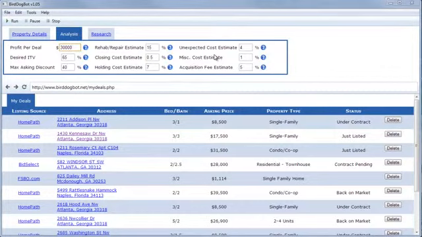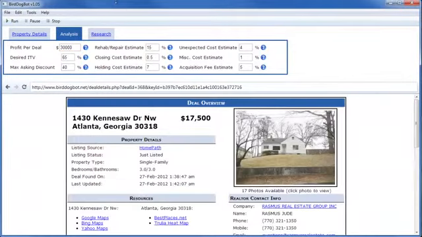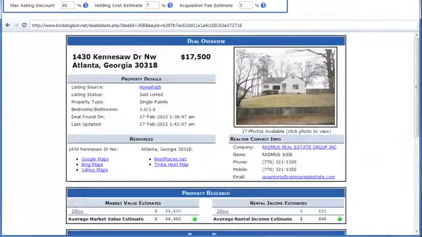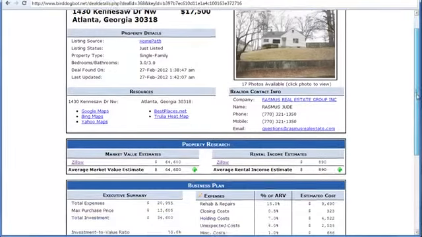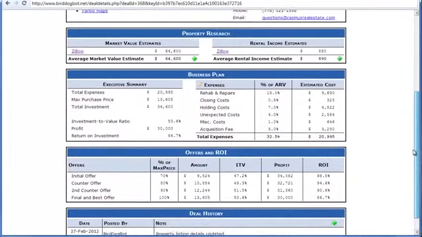So let's take a look at the details page and see what happens when we actually find a deal based on these numbers here. So in a previous search, we found this particular property here in Atlanta, Georgia. Now I am going to just expand my window here so that you can get more of it onto the screen. And as we see, this is the property that we found, and we are going to move down to this property research area.